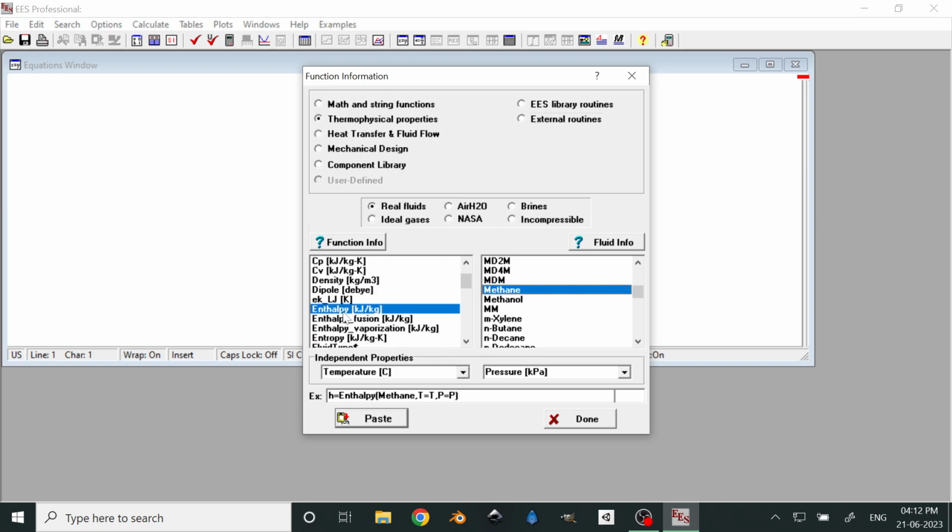Now in order to calculate enthalpy, there are a lot of variables that you need. But with EES, you can choose two of the variables that you have available. So suppose I have the temperature reading of methane at a particular point, and let's say a pressure reading of methane at a particular point. So this is the formula.